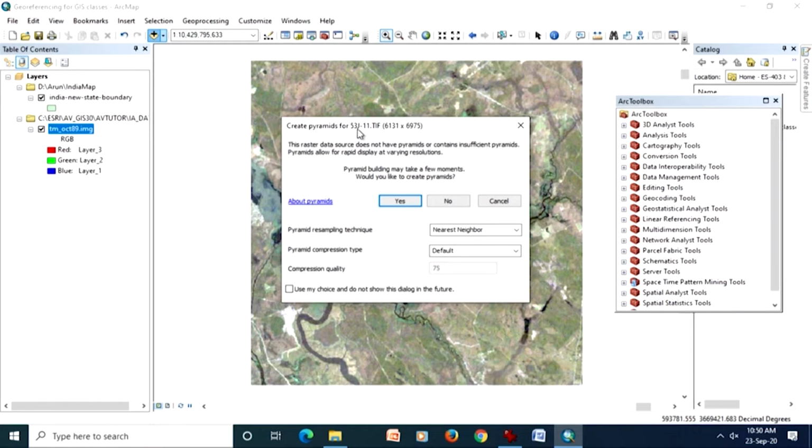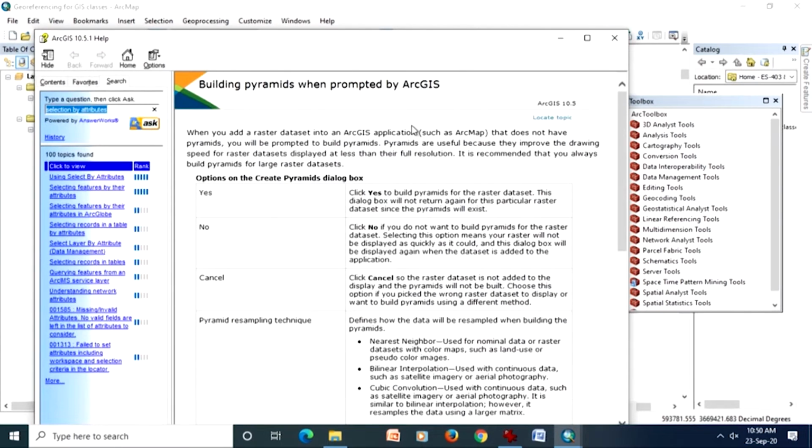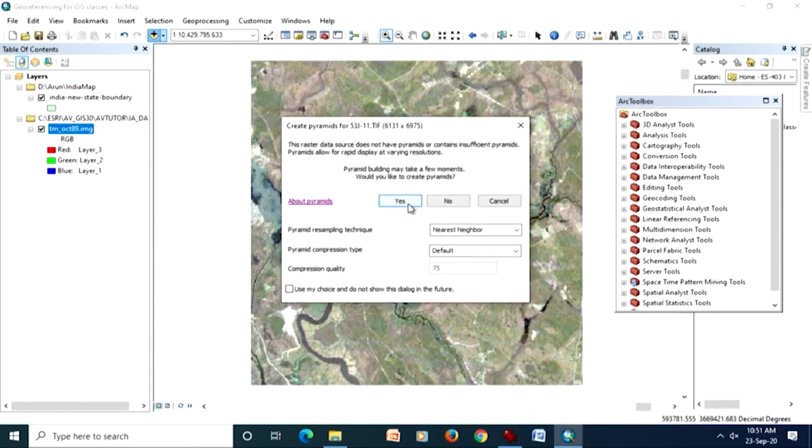And the best part in these good softwares is that help is available all the time. If you want to know what pyramids really are, you will be directly taken to the help, and it will explain quickly what a pyramid will do. So all details are also available here, plus your resampling and other techniques which are required for this.